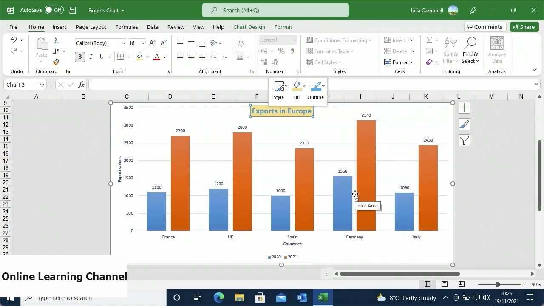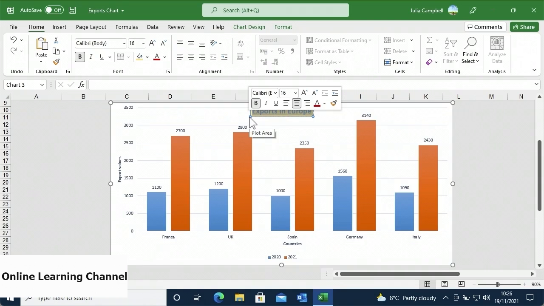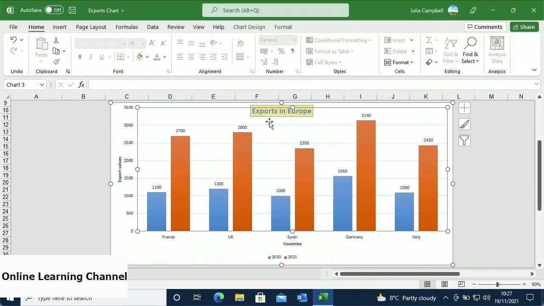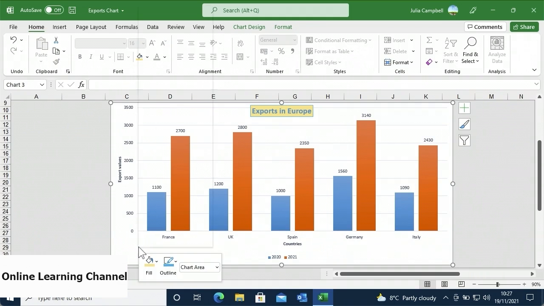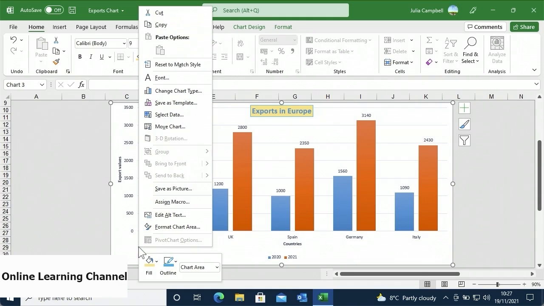The title text itself can also be formatted. First, highlight the text. When you do this, a mini toolbar appears with formatting options, such as to change the font size, color, or apply font effects. I won't change anything, so I'll click Away to close this. Like individual chart elements, the chart area itself can also be formatted. Right-click on a blank area of the chart, and at the bottom of the shortcut menu that appears are the same style options for the fill and outline.